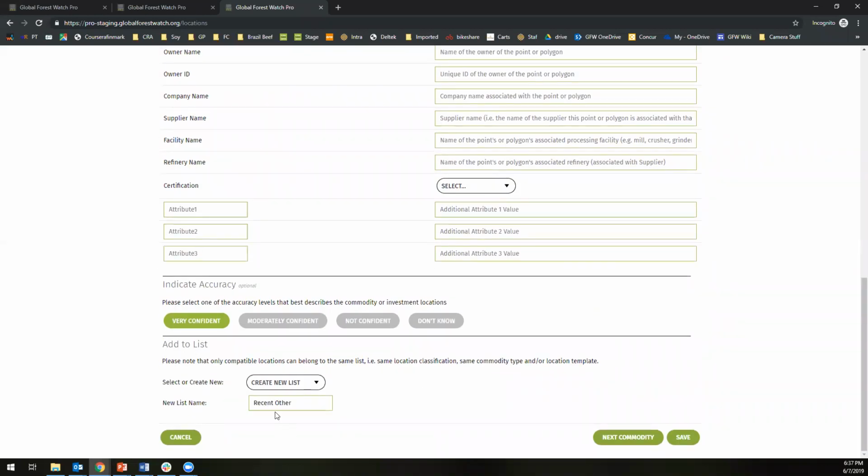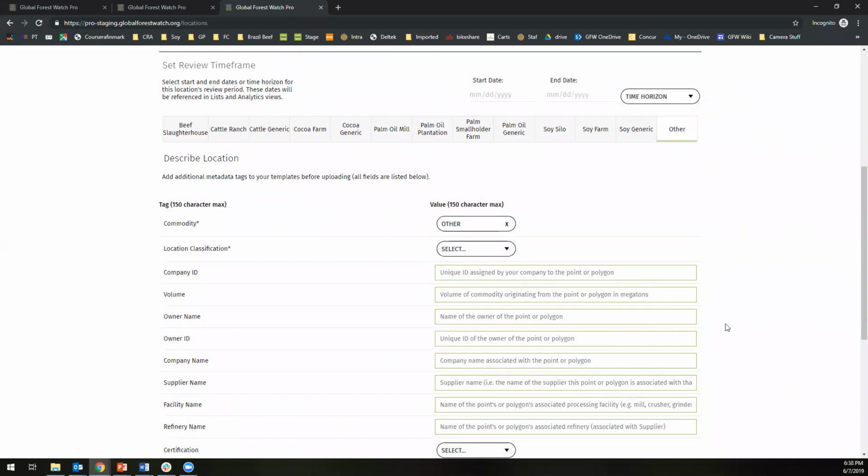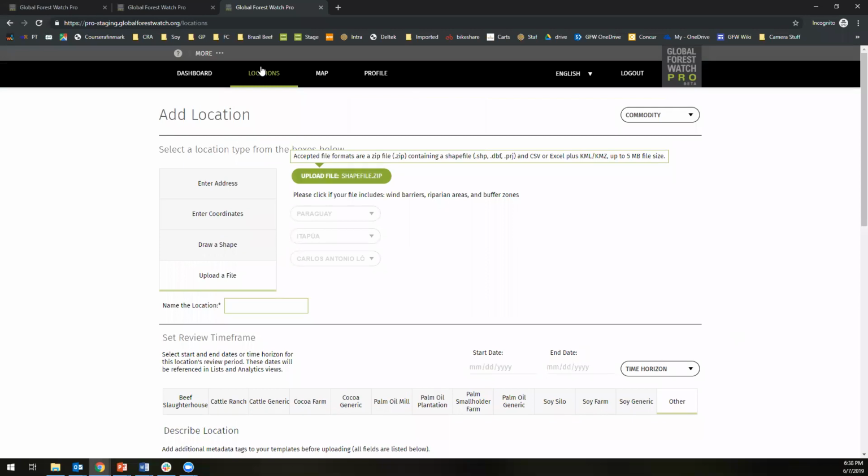And then finally at the bottom, you can add to an existing list if you've got a list that includes these things with the same format, or you can create a new list and you can name it what you like. And then we'll save here. I'm not going to do that right now, but that's how it would work. And I'll show you how to do multiple uploads. I'm going to go back to locations.